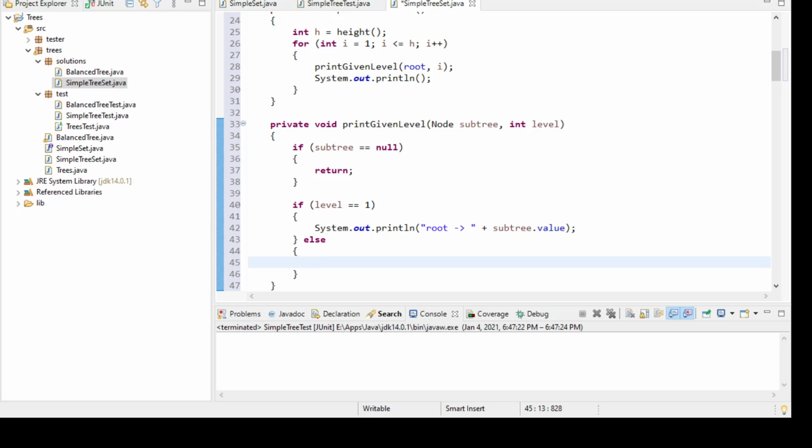Well, then what do I want to do? I want to print the given level for the left root, the subtree.left, right? And the subtree.right. But I probably need to adjust the level, otherwise I'm just calling myself again.